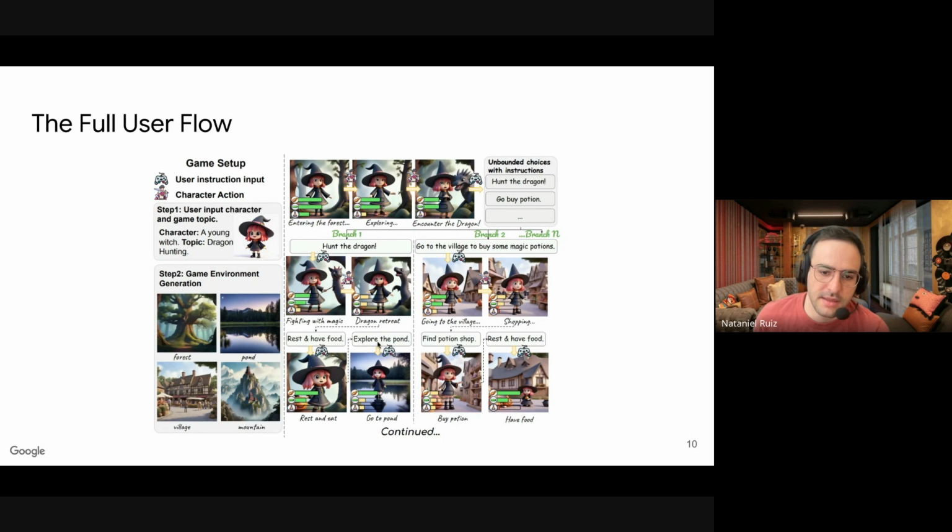So yeah, rest and eat, and then explore the pond, and you can see that the character changes environments here, and the environment is pretty well preserved when the character goes there. There's another branch here, branch 2, where we go to the village and buy some magic potion. So flee the dragon, go to the village, change environments, and get magic potions. You can buy the potion and then have some food, and you can see different updates for that scenario. So this is how the game is supposed to work.